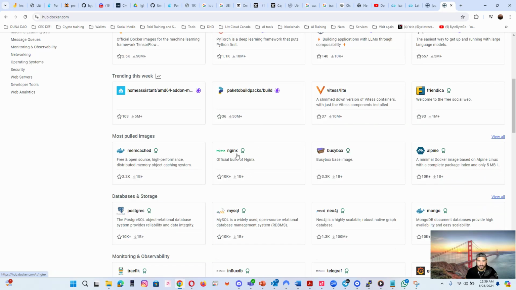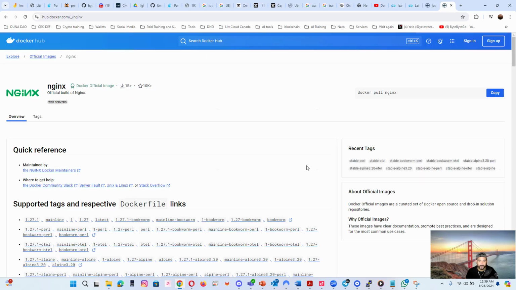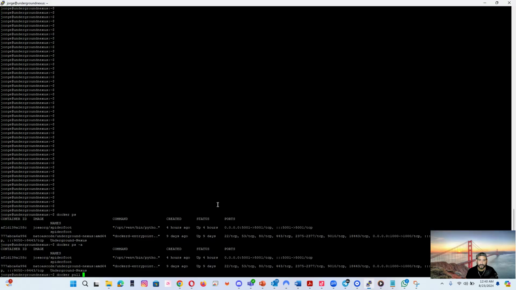Something amazing. This is really popular, NGINX. This is an official repository. So you can do Docker pull nginx, right? Then it's going to pull an image from here. Why is it going to pull it? Because we don't have it. We don't have that.